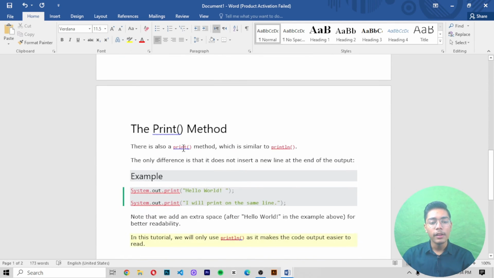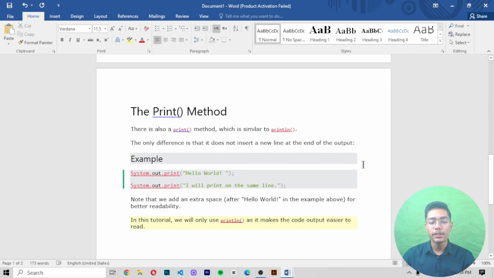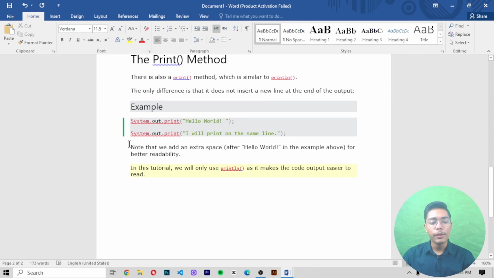Then move down, and here it is written what the print method is. There is also a print() method, which is similar to println(). The only difference is that it does not insert a new line at the end of the output, and that's really amazing. If we move down, note that we add an extra space after Hello World in the example above for better readability. In this tutorial we will only use println() as it makes the code output easier to read.